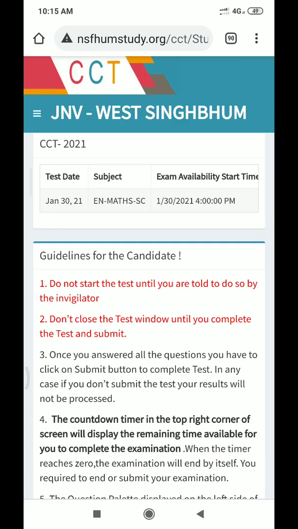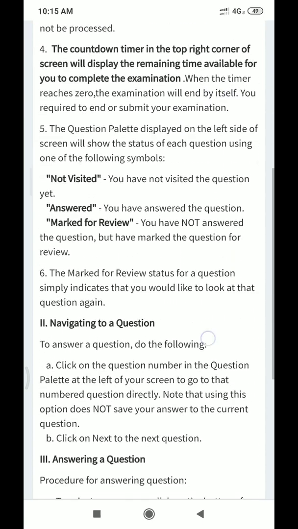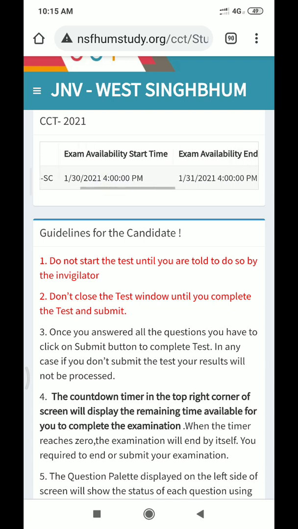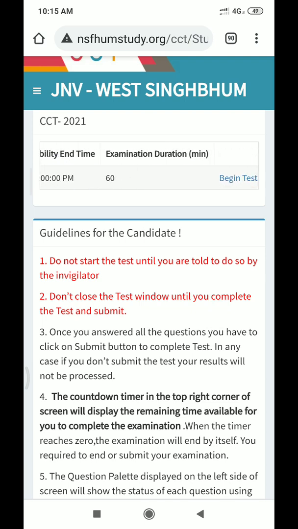It is showing a window. You see here, you study the instructions given on how to write the exam and how to attempt the answers. Then you have to click on this and move to CCT 21. It started on January 30 and will be there till the 31st, 4 p.m. This exam will be there every week, from Saturday evening 4 p.m. to Sunday evening 4 p.m.